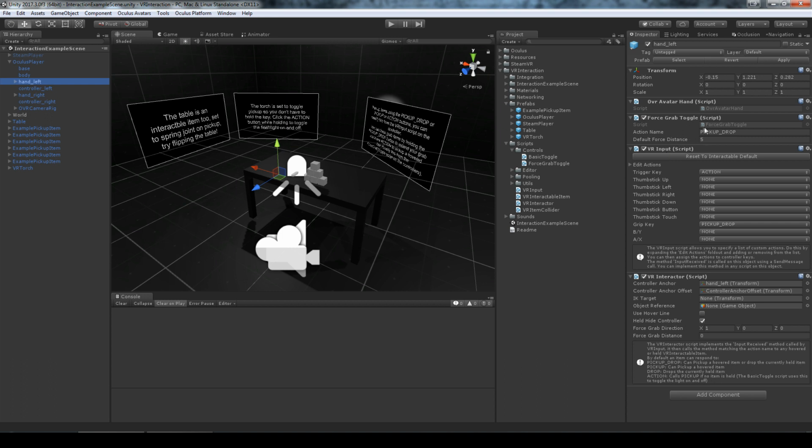I've added an additional script here called the Force Grab Toggle that will allow you to grab objects from a distance while you're holding down one of the keys. The VR Input script goes through each key and assigns it an action. The action can be configured on this pop-out, and the actions can be edited by opening the Edit Actions foldout.